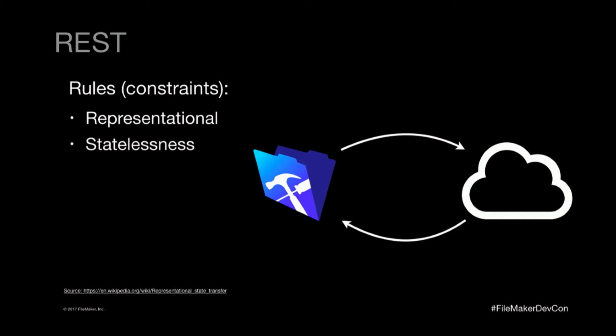And the other constraint is statelessness. Sorry for my bad English. And statelessness means that nothing of the client-side information is retained on the server side. This means that we can make a request to the server and get a response, and nothing of our information remains on the server. We don't have session information stored on the server.